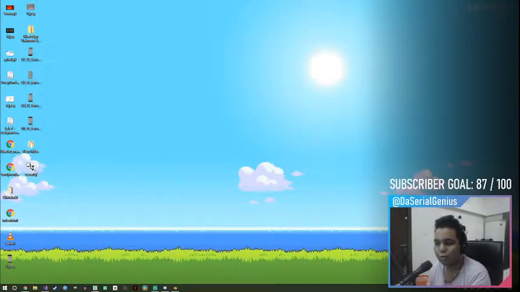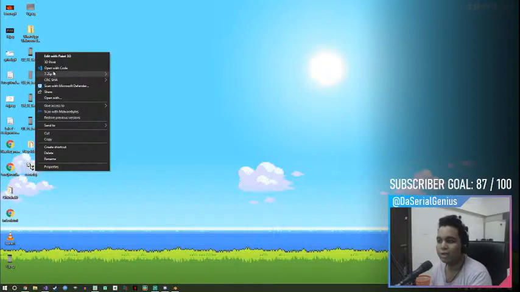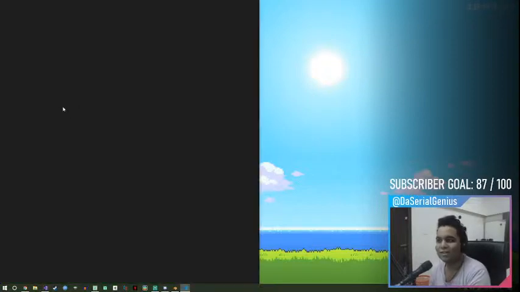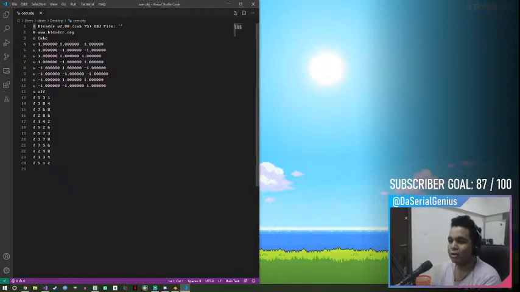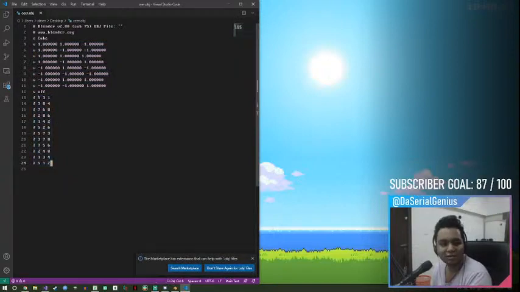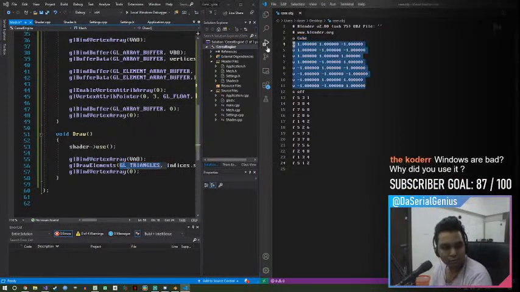So I have this OBJ, and when I double click on it, it'll ask how do I open it. You right click and open it with your favorite text editor. You can open it with Notepad even. And look at that, I have my vertices and I have my indices. So I'm just going to copy paste these verbatim. Is verbatim the right word?